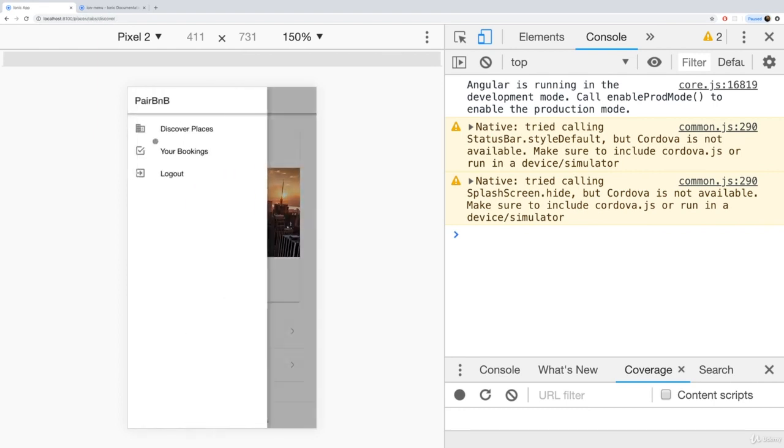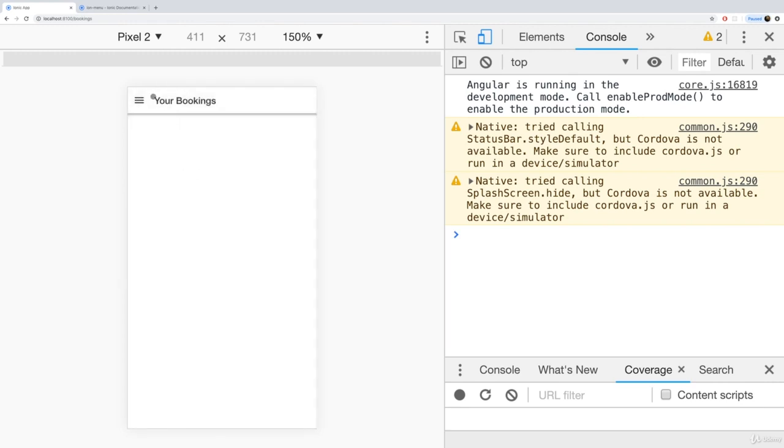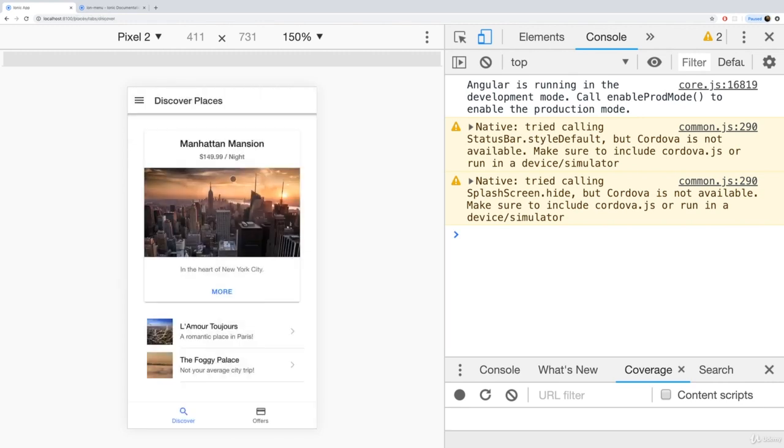So this is now how we can add such a side menu. Not too difficult, as you can tell, and really powerful with all these special components and with the menu controller that allow us to control the menu from anywhere on our page.